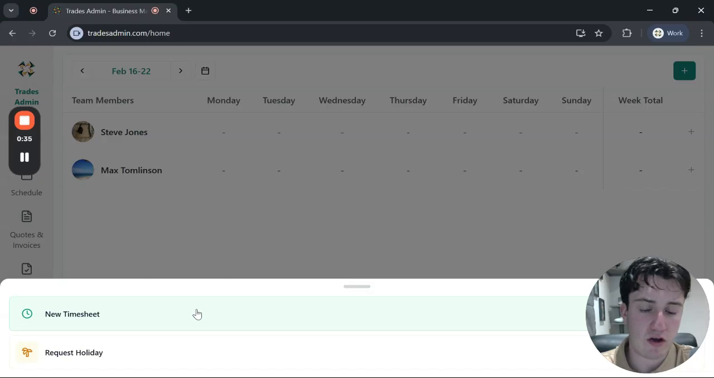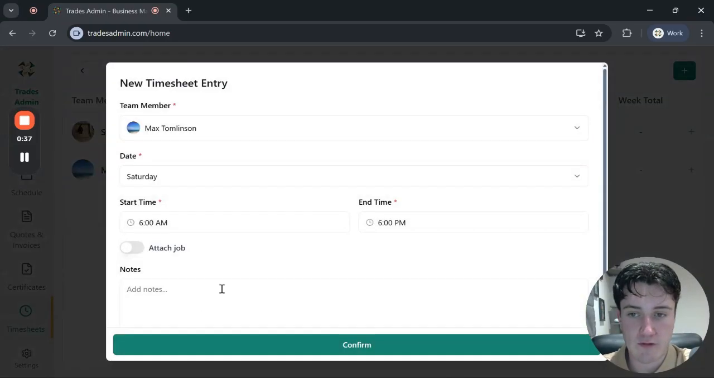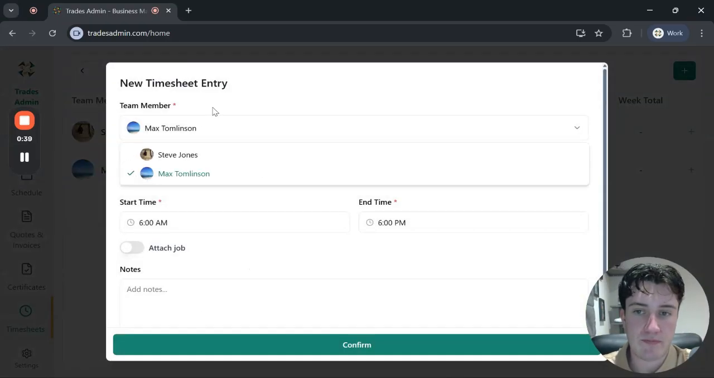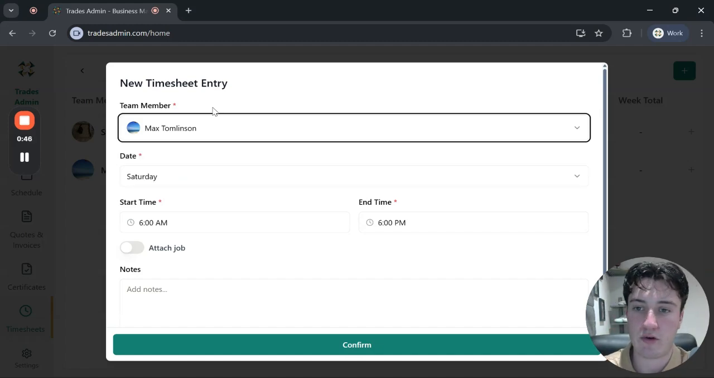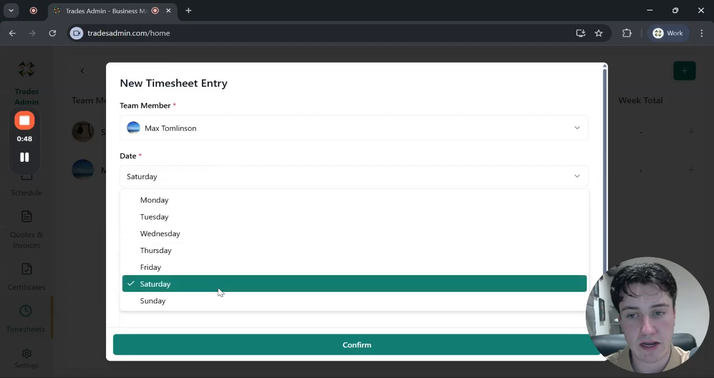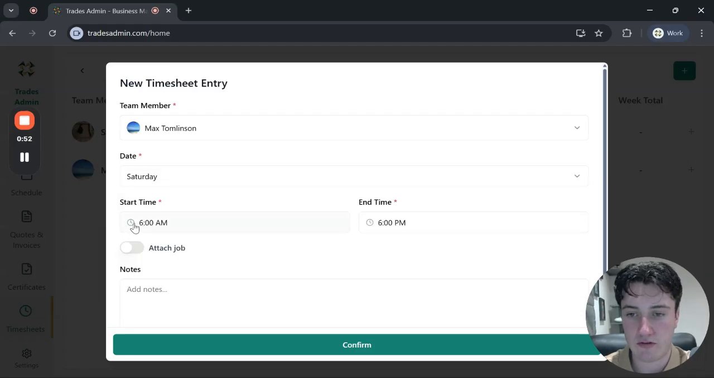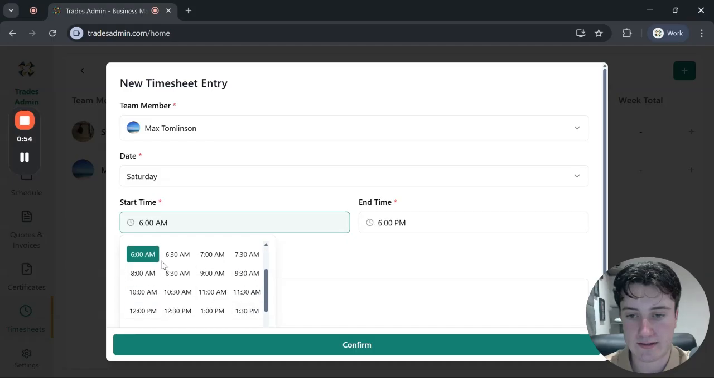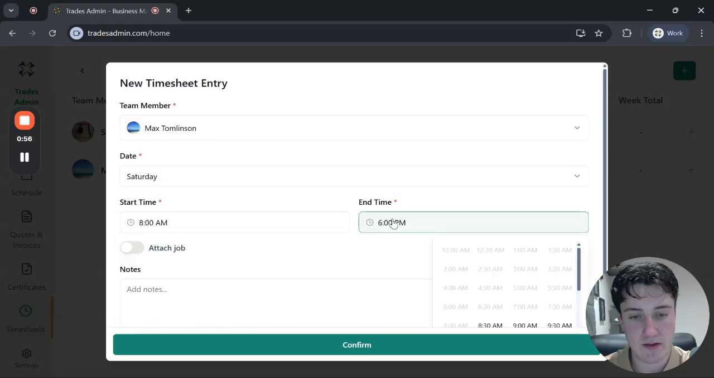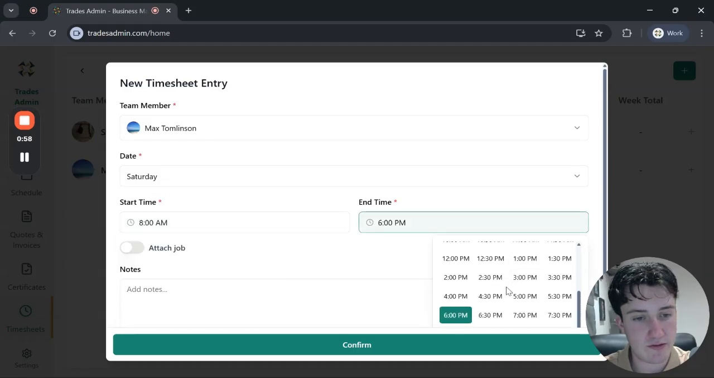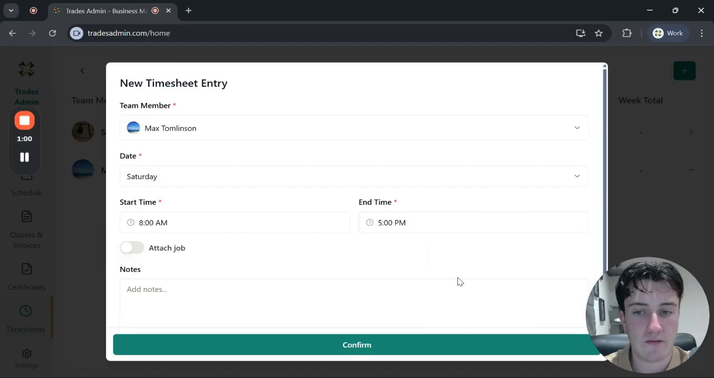So we'll go through the timesheet part first. If you open that, select the team member. If it's the team member who is logged in, if it's someone who's working for you, they will automatically be selected and they can't select anyone else. Pick whichever date they worked on. So we'll just do Saturday for now. We'll do start time at 8 a.m. and we'll say we finished at, let's say we'll go 5 o'clock.